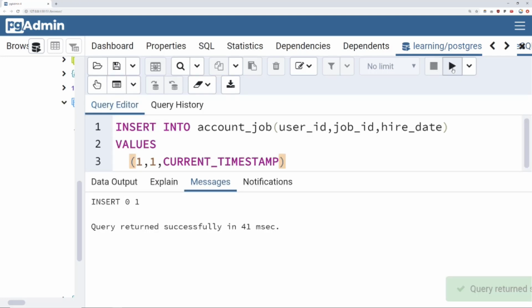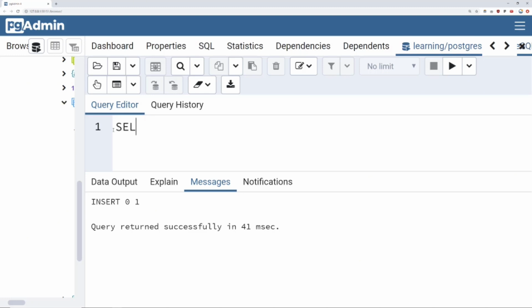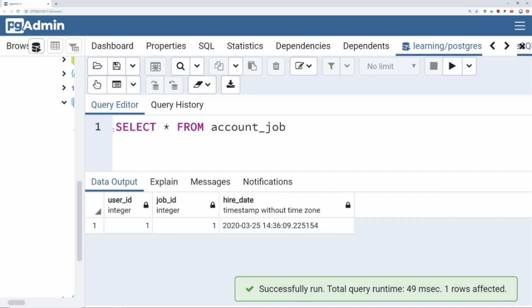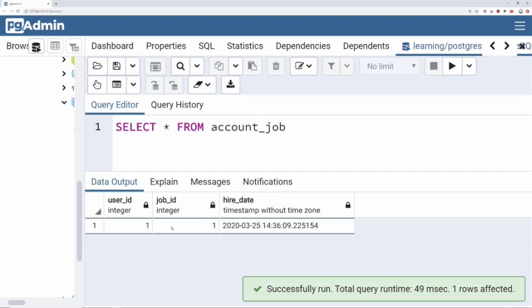So we run this. We get back query returned successfully. So let's go ahead and delete this. Say select everything from the table, which was account_job. Run that, and I can see user ID 1, job ID 1, and a hire date.